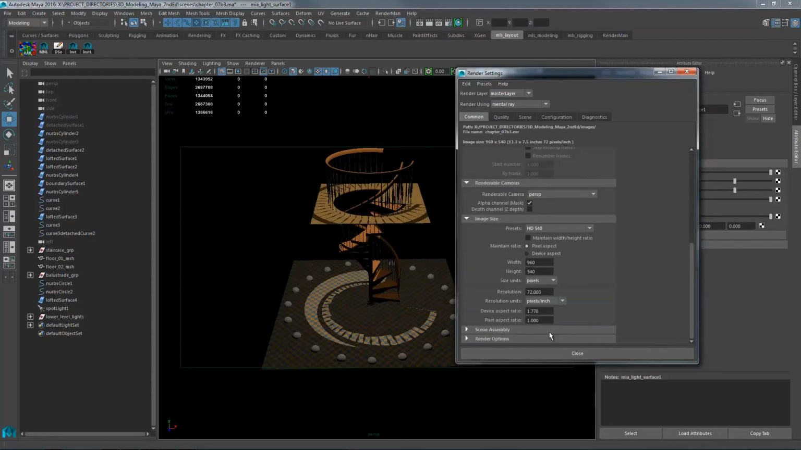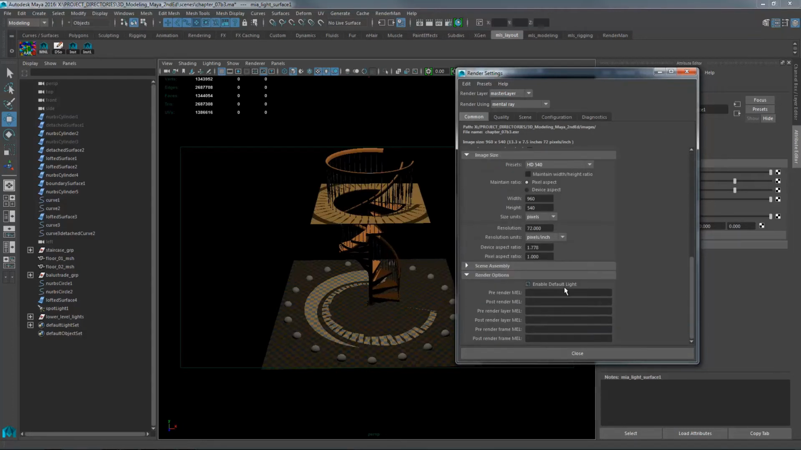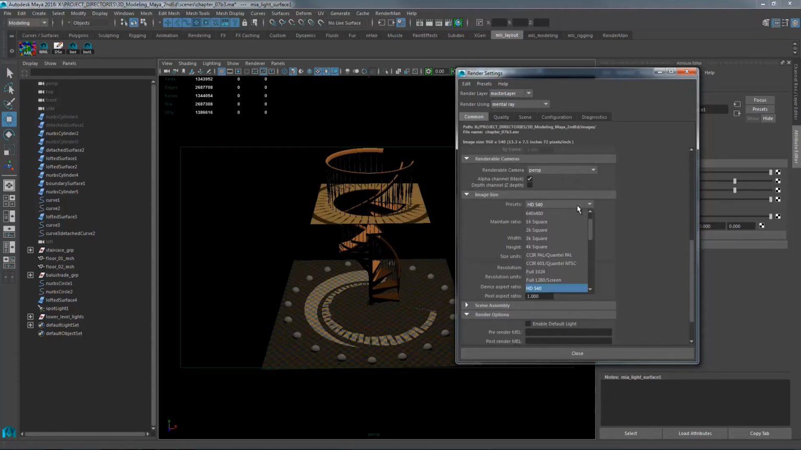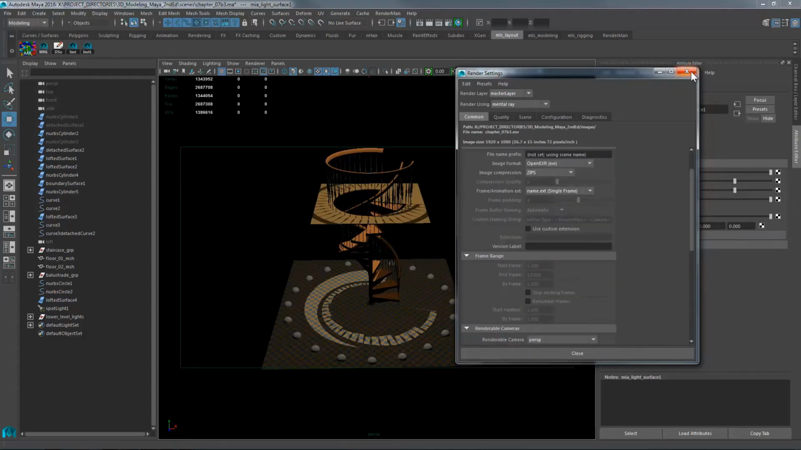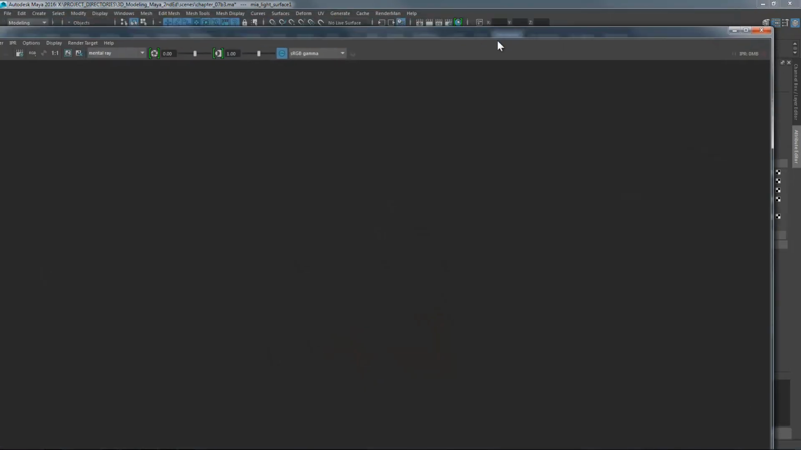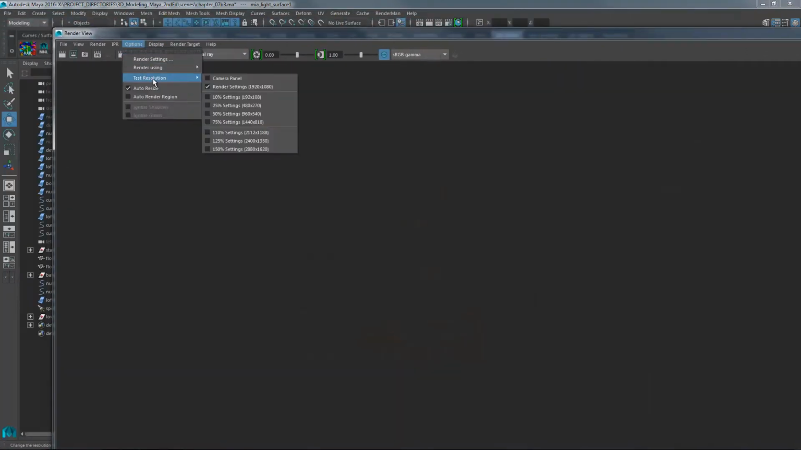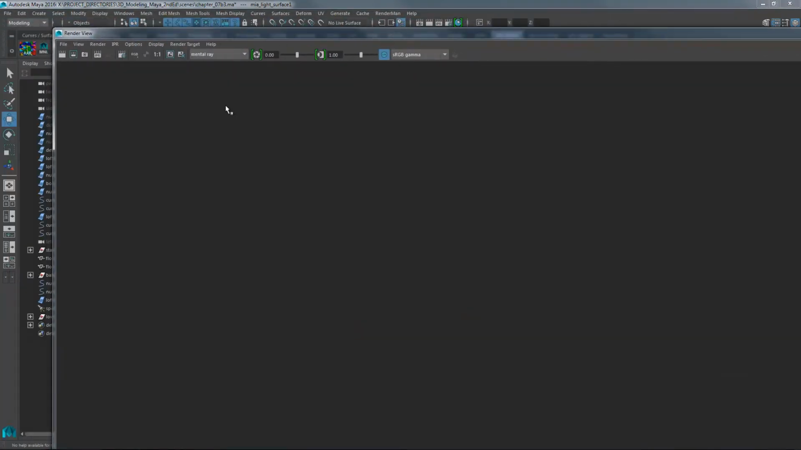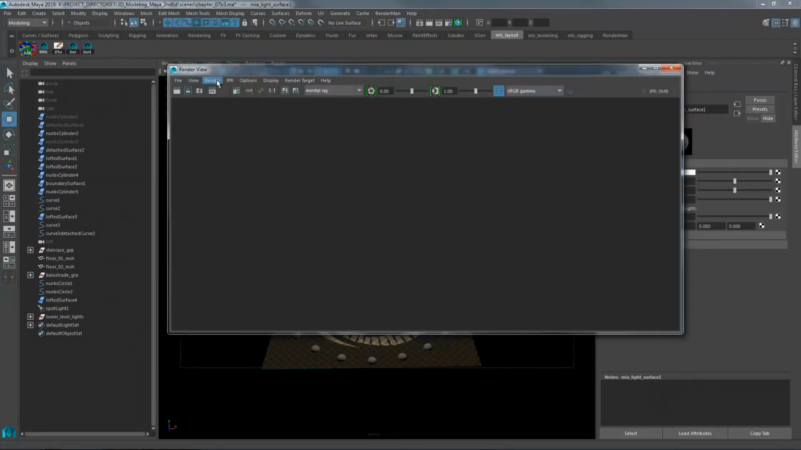Under the common tab, scroll down to the bottom. Under render options, turn off the default light. Change the resolution to HD 1080 for a nice big picture. Open up the render view window and change the test resolution to 50%. Go ahead and produce your first test render.